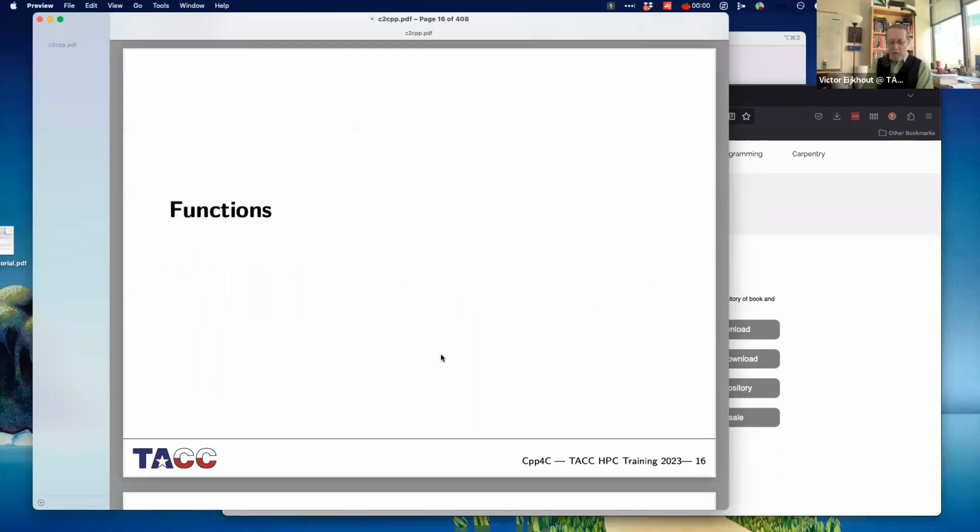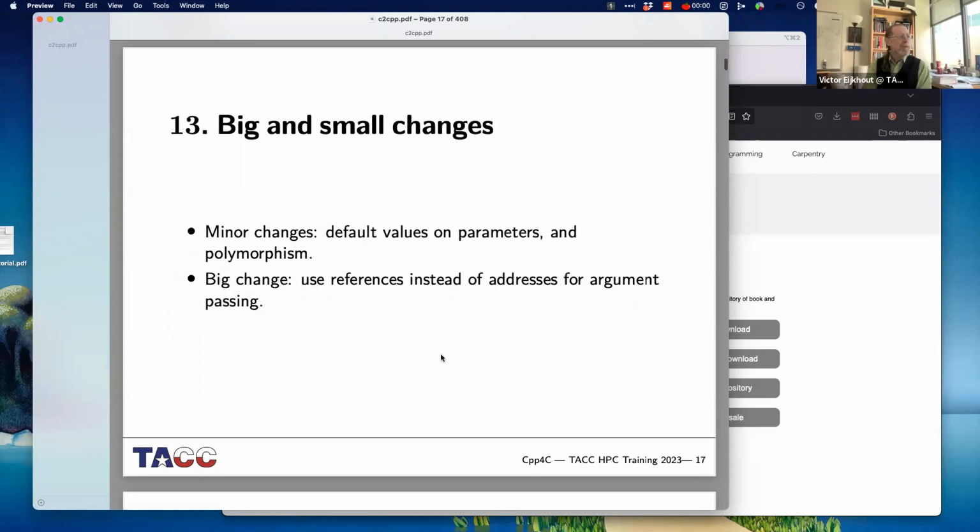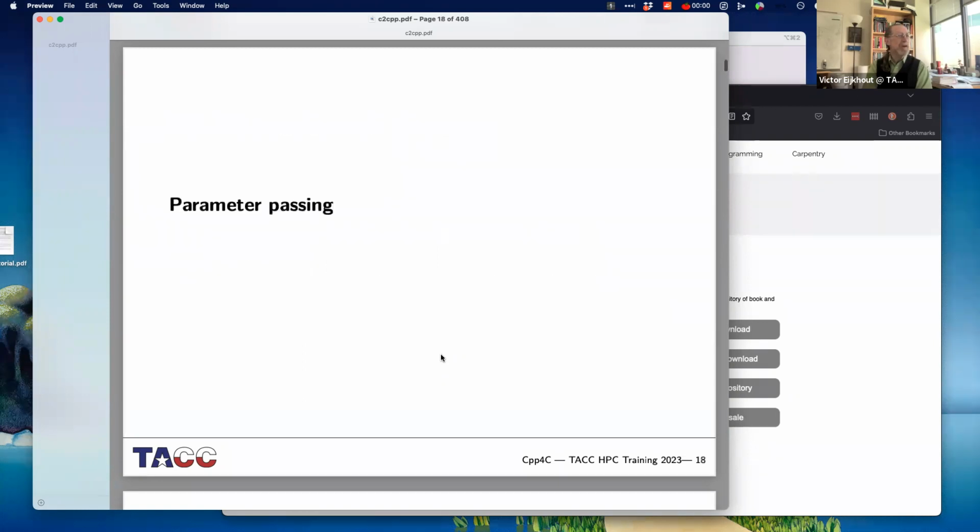Okay, we come to the first serious topic, functions, and in particular parameter passing. Now, there are a couple of minor topics like that parameters can have default values and polymorphism is possible. But basically, we're going to be talking about parameter passing, which is done very differently in C++ from in C.